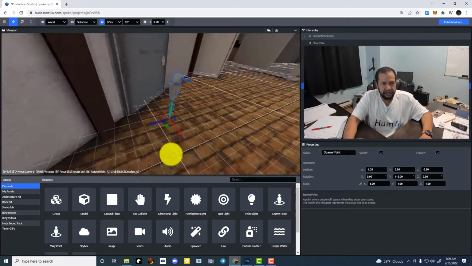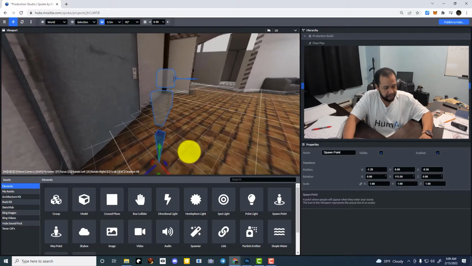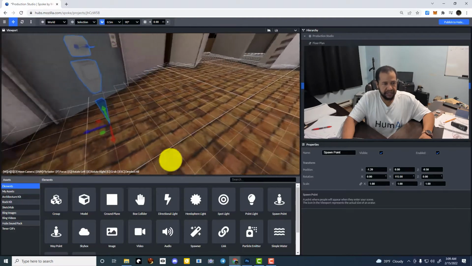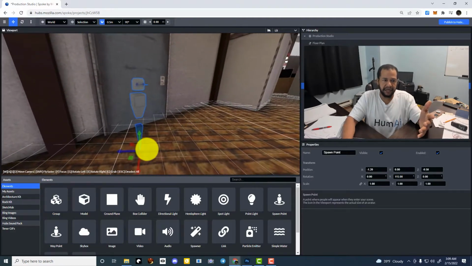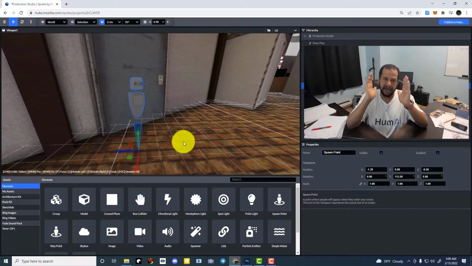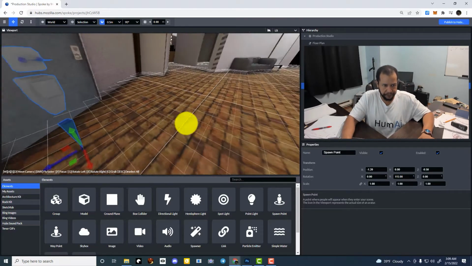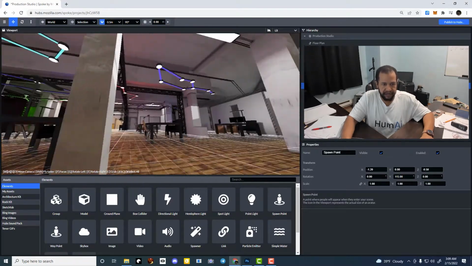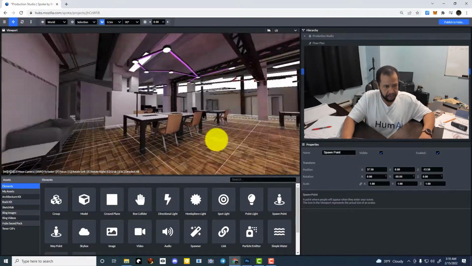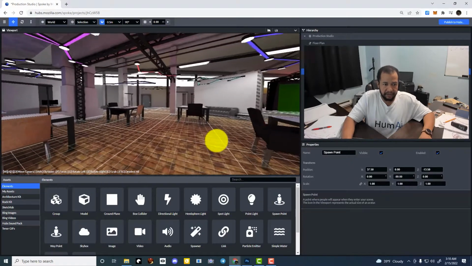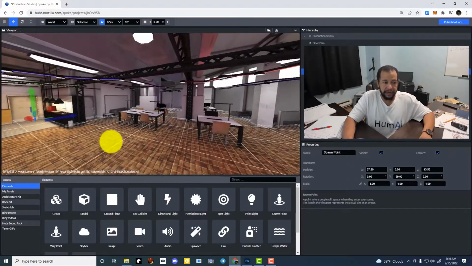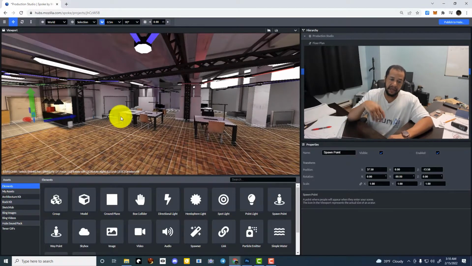Now, a couple of things to note about the spawn point element is that the direction of the eyes is the direction that the avatar is going to face when it enters the scene. So now we've just put a spawn point at each one of our doors. So our spawn points are used for entering into the scene.